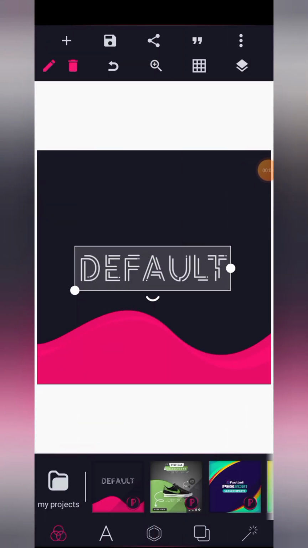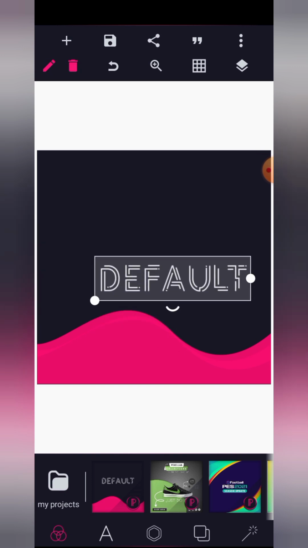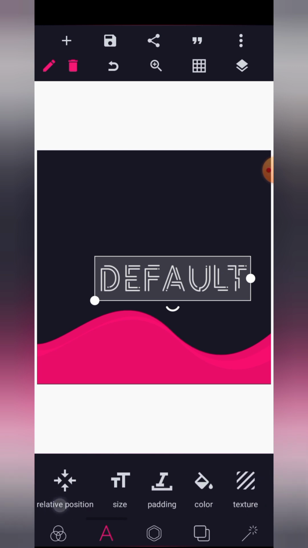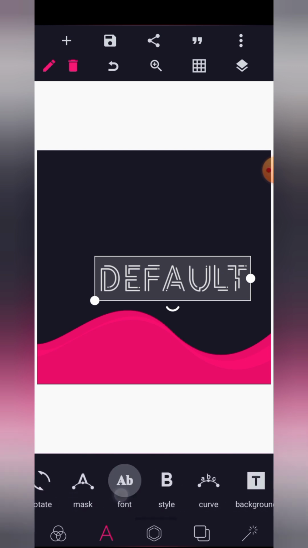In today's tutorial, we are going to learn how you can download and install fonts to Pixellab. So without further ado, let's quickly start. As you can see, this is Pixellab. Let's quickly go to fonts. Alright, so this is fonts.